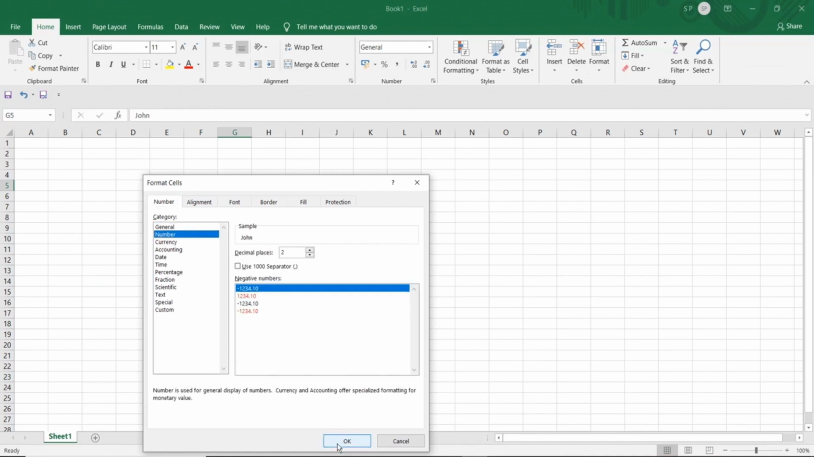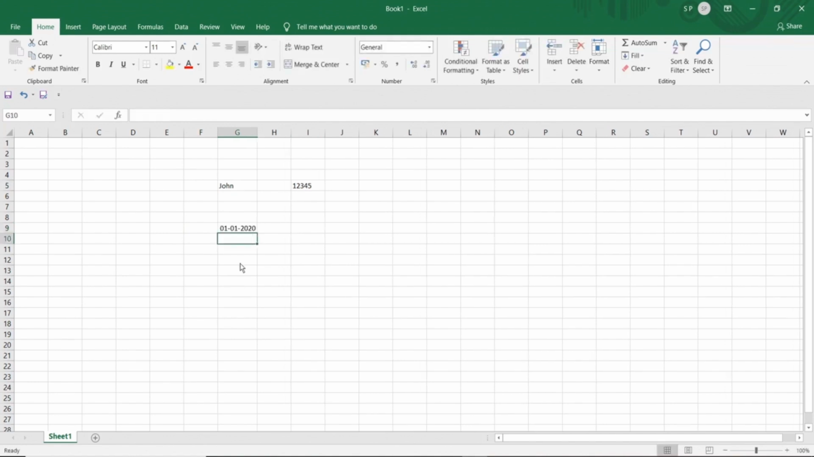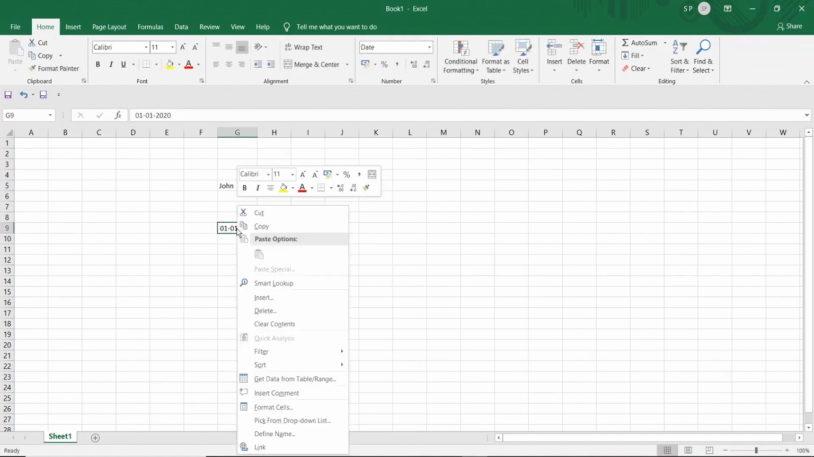Okay, now it doesn't make any difference here, but when you are using some formulas, then it will show you the exact difference. Okay, let me show you what I mean by that. Suppose you want to use a date here. Okay, now let's check the format of this cell.